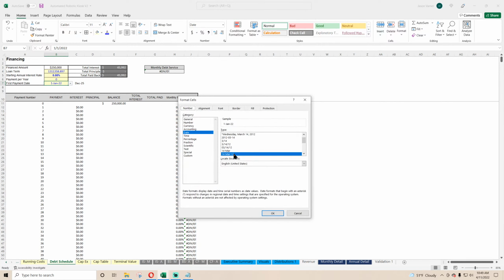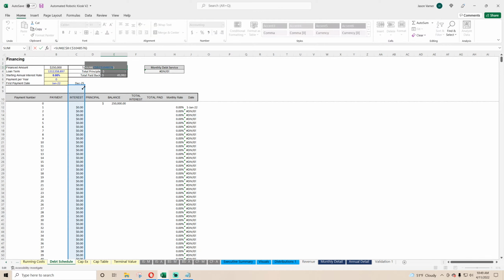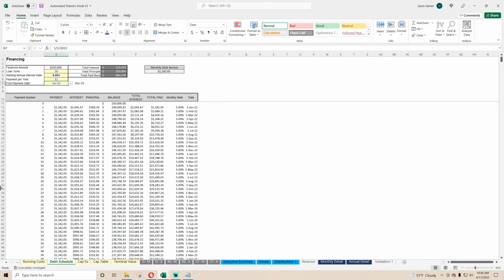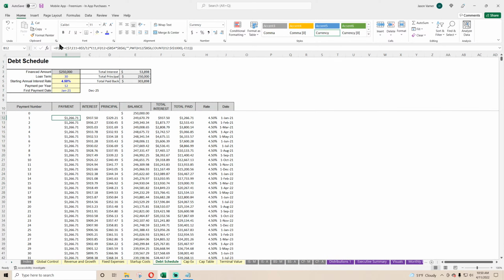Update the formatting there. That's fine. Say 5% interest rate. Term is 30 years. Payments for year 12. All right, and then finally, for that debt schedule, we got to put in this logic string right here.